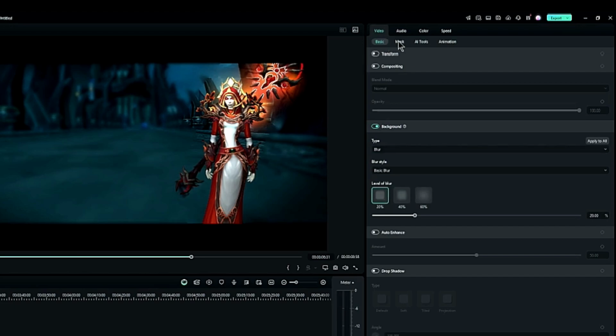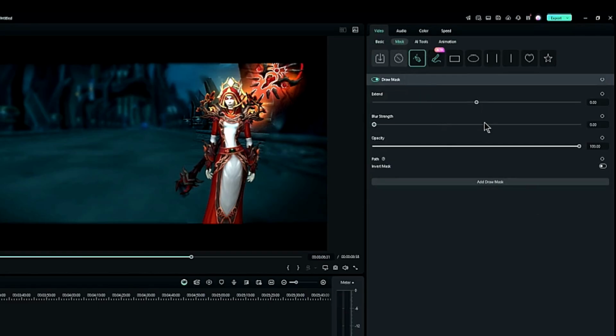Let me go back to mask real quick. And we can extend this out as far as we want to. As you can see, it goes out there. We can bring it in as far as we want. I want it a little bit closer. Right there, let's see what she looks like.